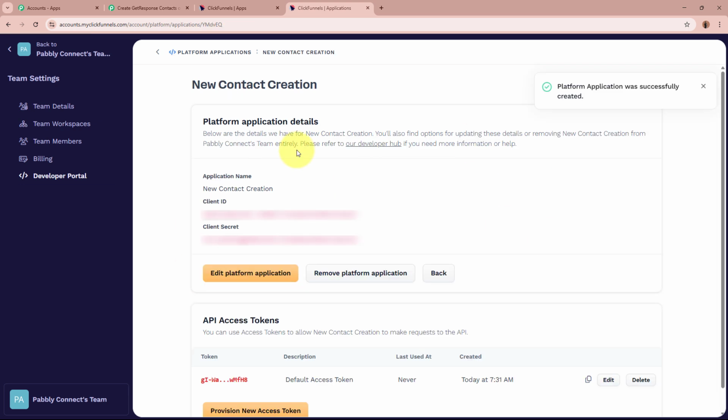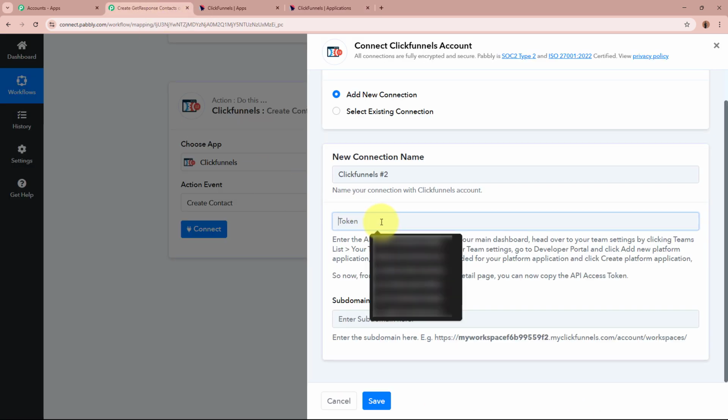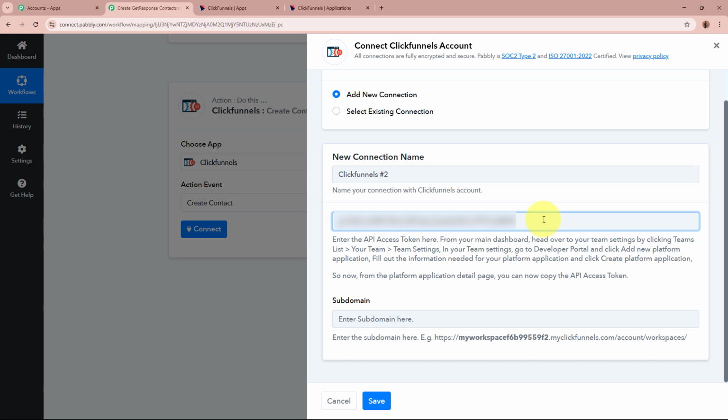As I do that, you can see over here the application has been created. As we have done that, over here you can see the token is also generated right here. This is the token. I'm going to copy this token from here and paste it in this token field right over here.